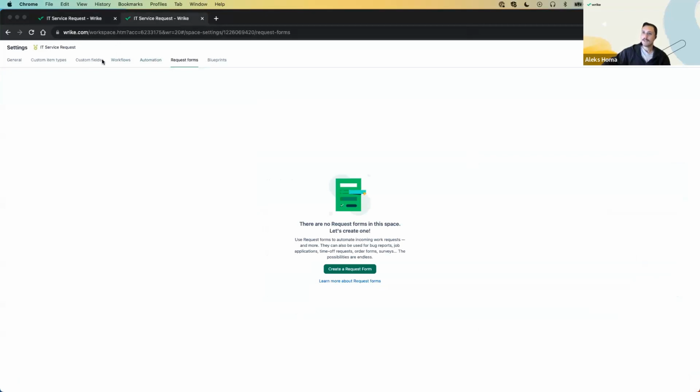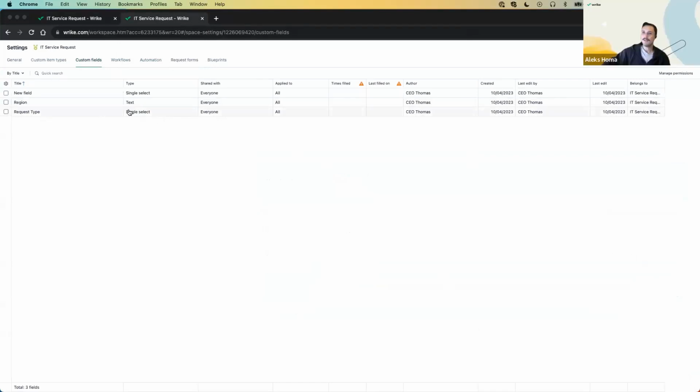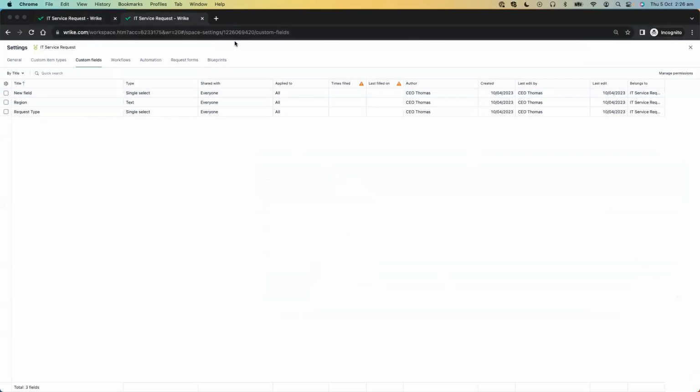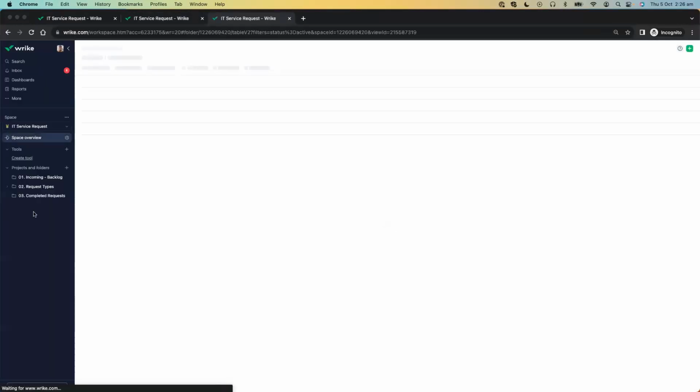Now, what I do want to make sure of is to look into the custom field section real quick and see what kind of request type. I did put that in there as a single select. Single select. Interesting. You know what I think it is, Andre? I think it's because I haven't actually populated it yet. Oh, that's a classic mistake.